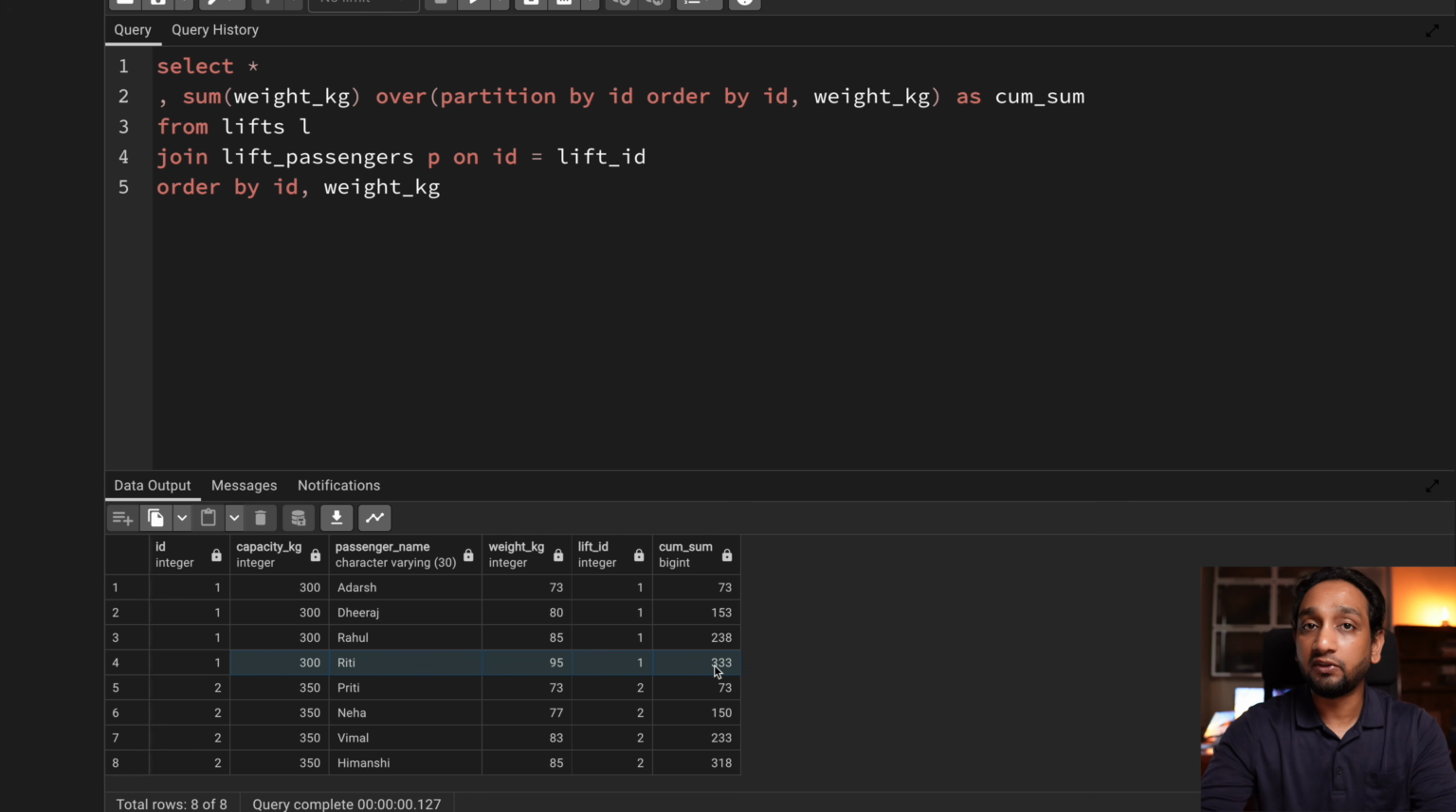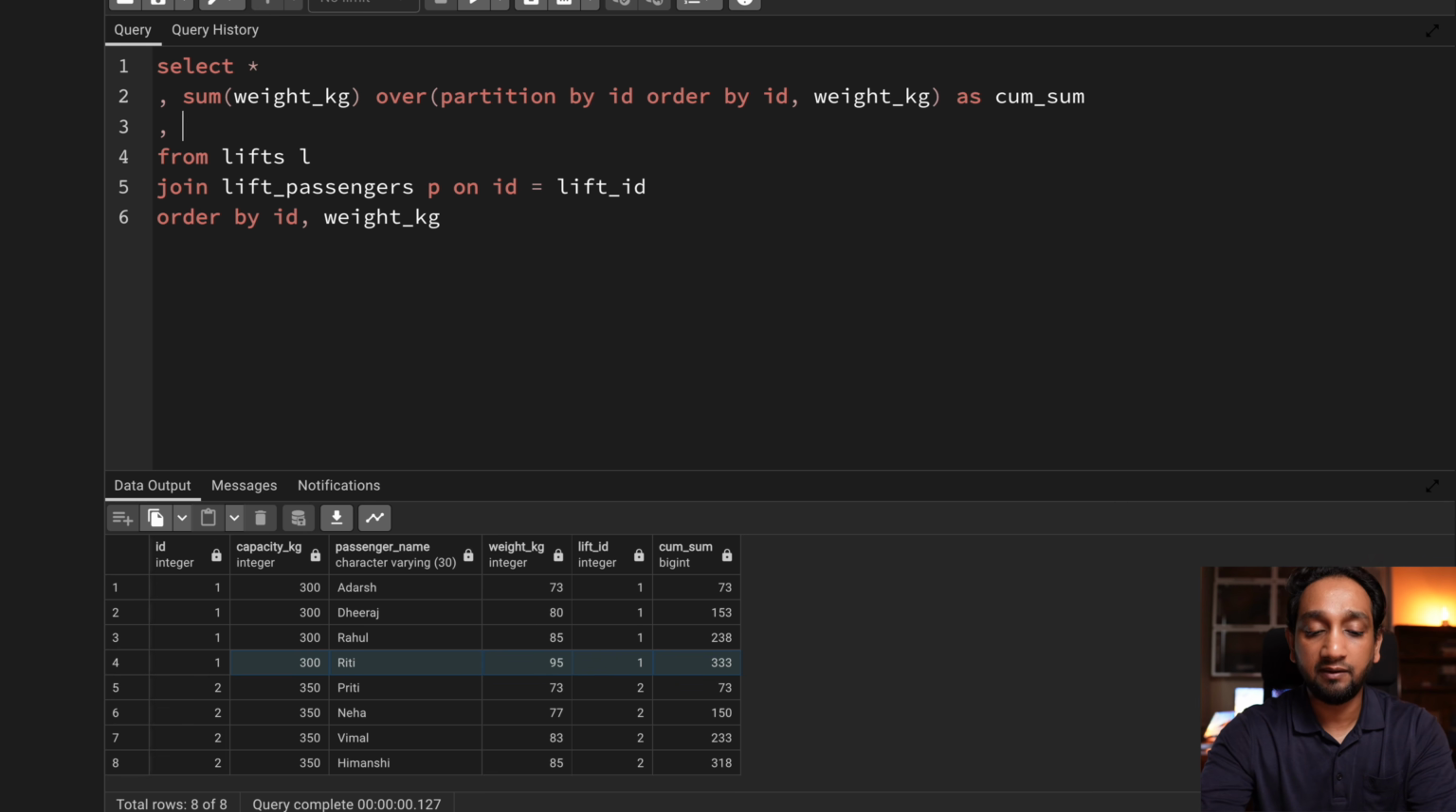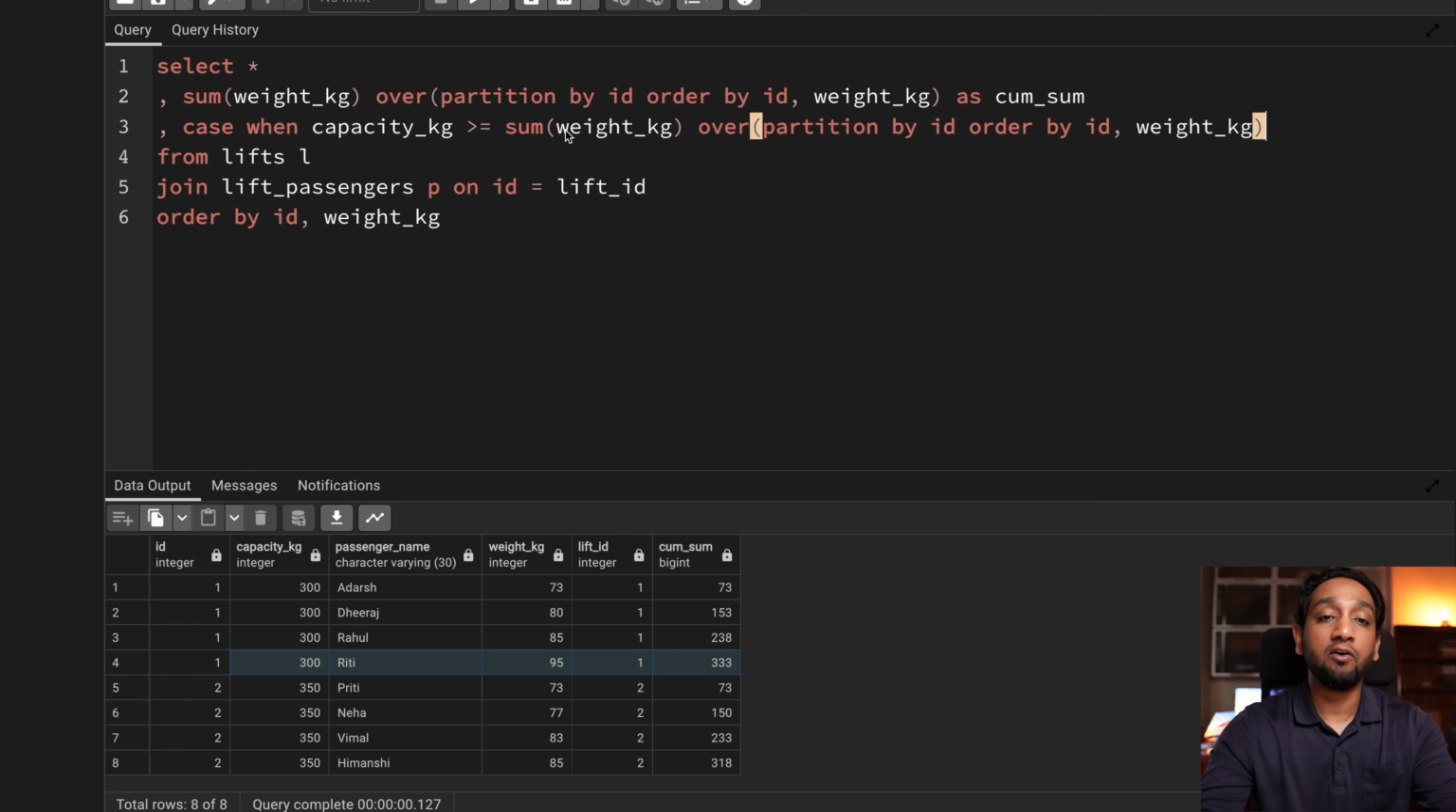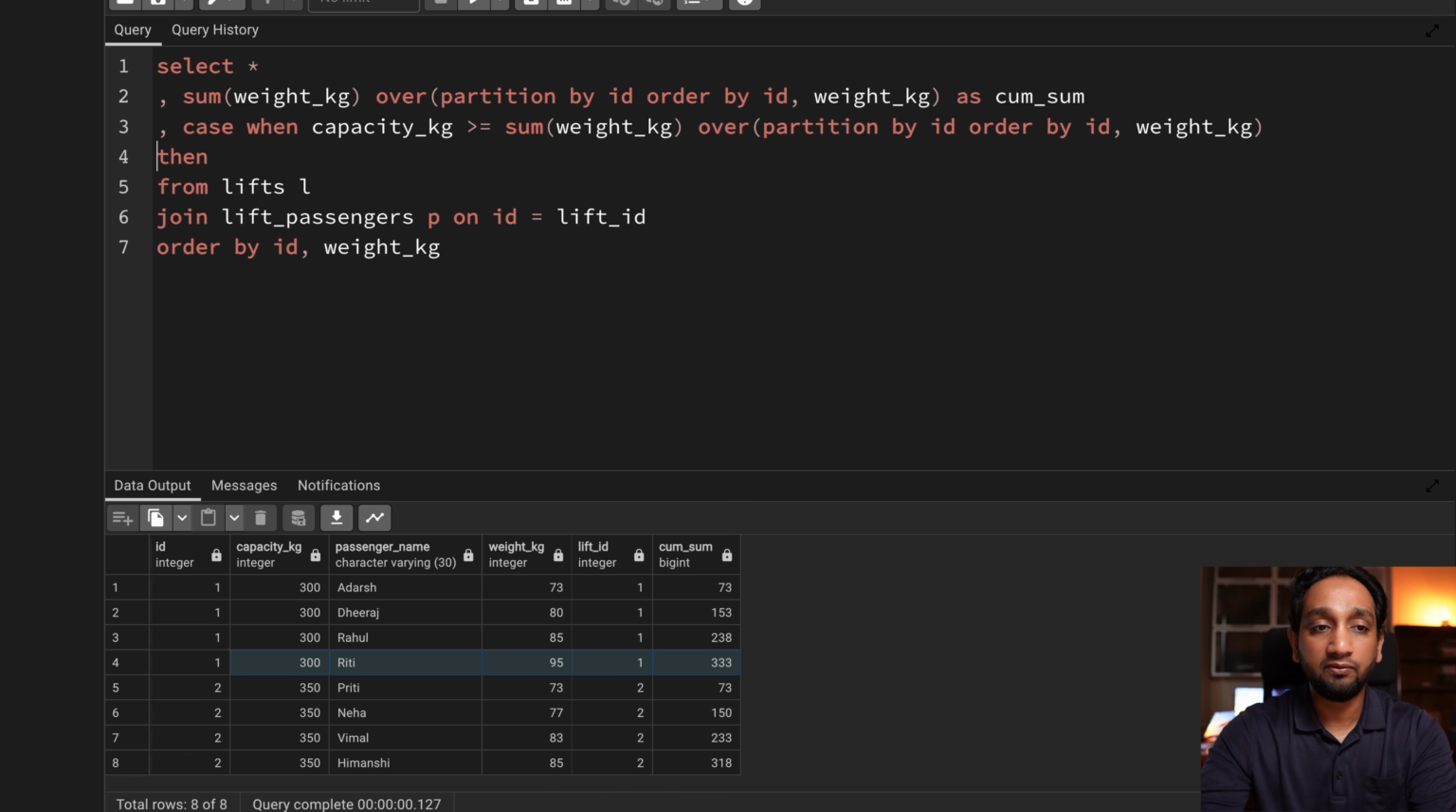Now, in order to do this kind of segregation, what I can do is come up with a flag column, okay? So I'll just use a case statement here. I'm just going to say case when the capacity_kg is greater than or equal to the cumulative sum. The cumulative sum, I have just got from here, so I'll just copy this. So when the capacity is greater than or equal to the total cumulative sum, then I'm fine with that, so I'm just going to name the flag 1. Else, if it exceeds the capacity, then I'm just going to say 0, and I'll end the case and call it flag.